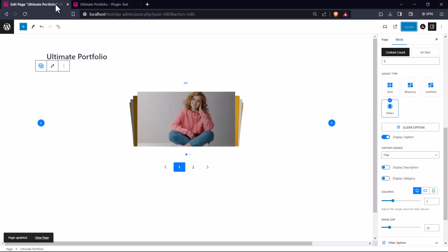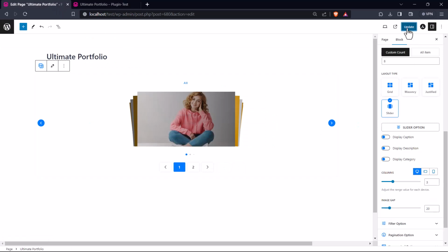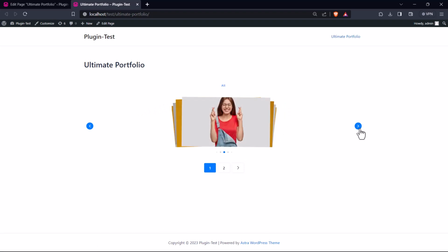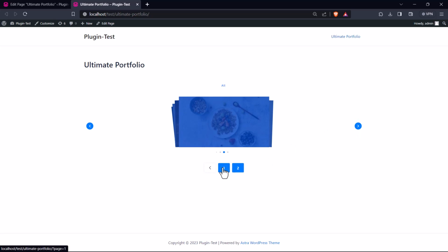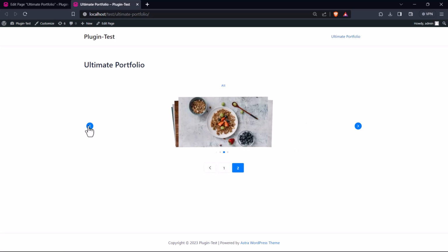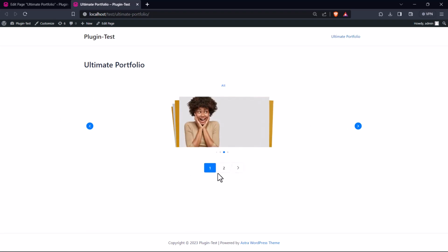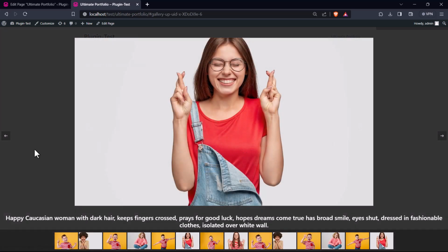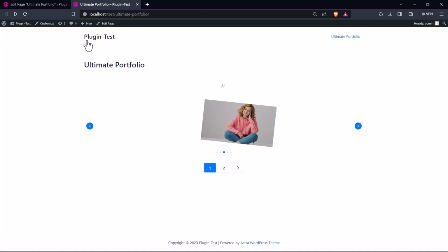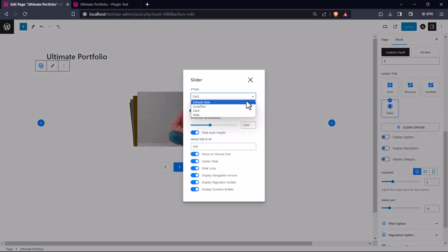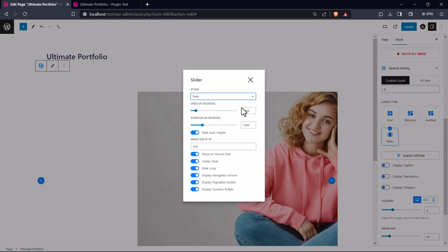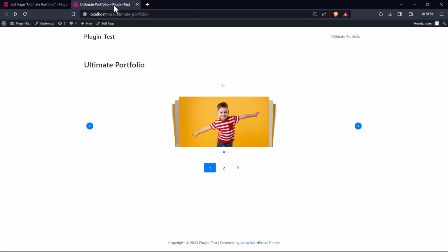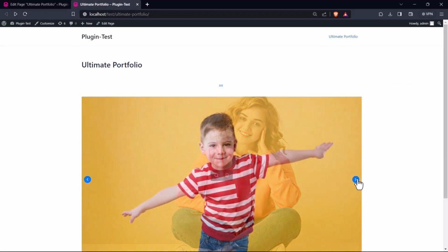Display caption is not looking good. I am hiding display caption. Fade style runs on one column. All slider styles work on your page.